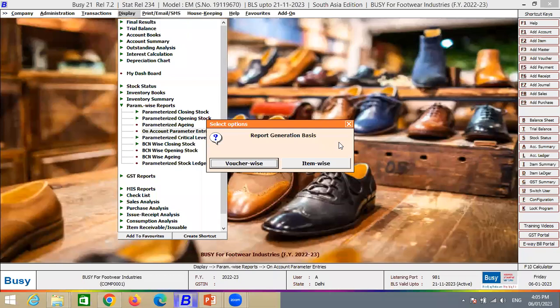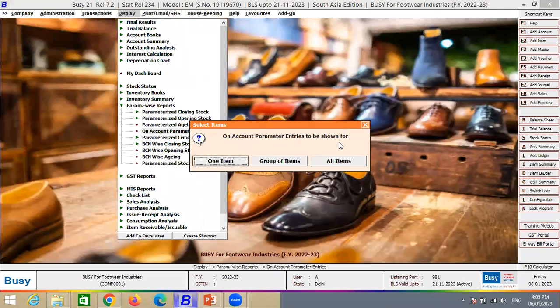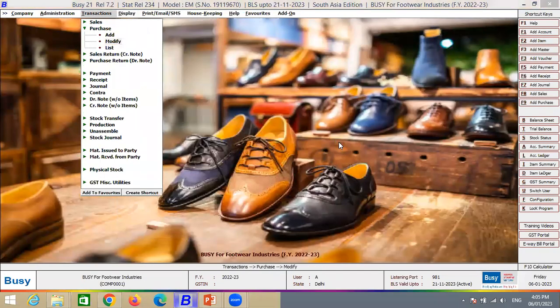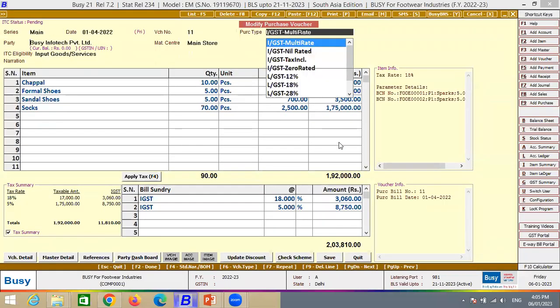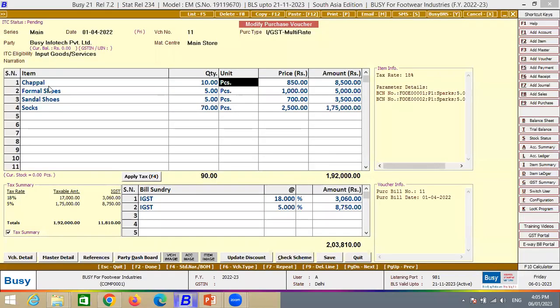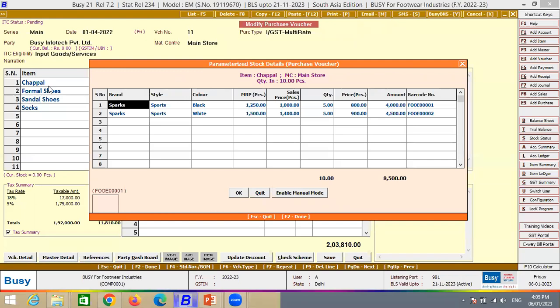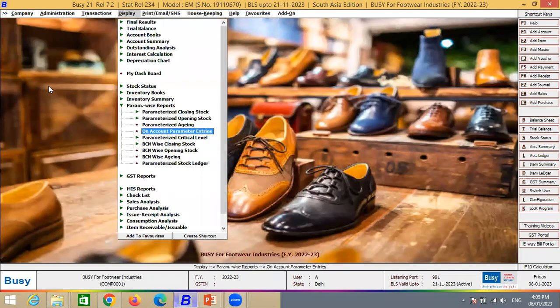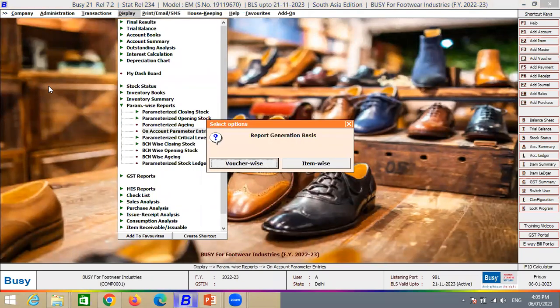Next, on-account parameter entries. Sometimes while entering your transactions, if you forgot to enter any of the parameter values, then those mismatch entries will be shown here. For example, if you are entering a sales entry, or a purchase, whatever it is, and in this window you have not inserted or specified any values, then it will be a mismatch, correct? So those mismatch entries will be shown in this on-account parameter entries report.